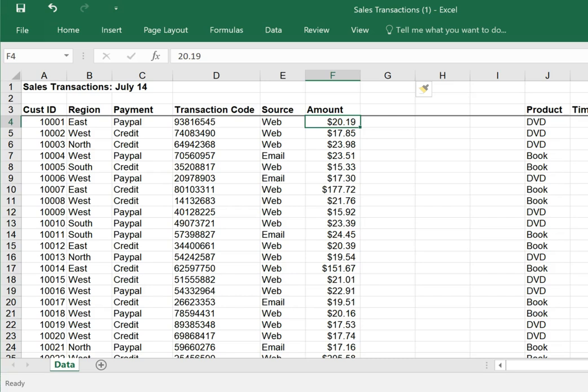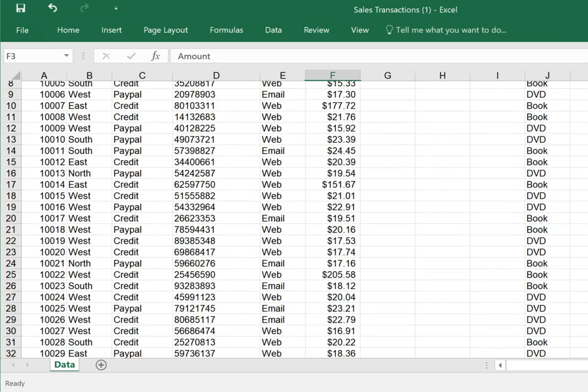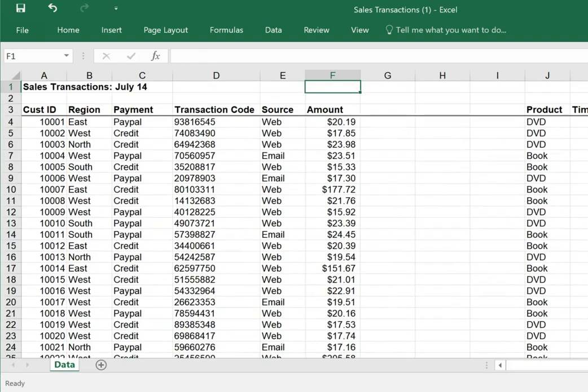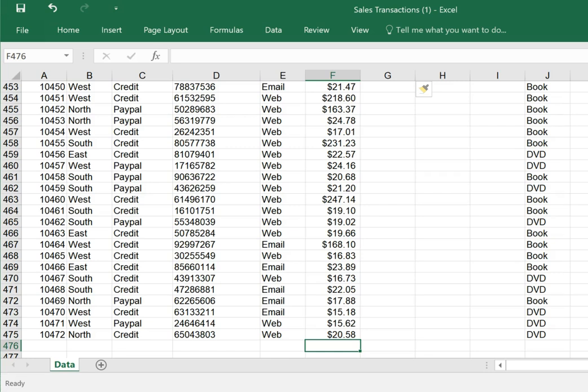But we've got this whole column, and to scroll up and down, my shortcut keys are Control up and down, which jump to the bottom and top of wherever my list of data is in a column. So in column F, I've got F3 with the word amount, and then my data starts in F4 and goes all the way through F475. So real quick, below that, can I calculate the average amount from all these sales transactions?